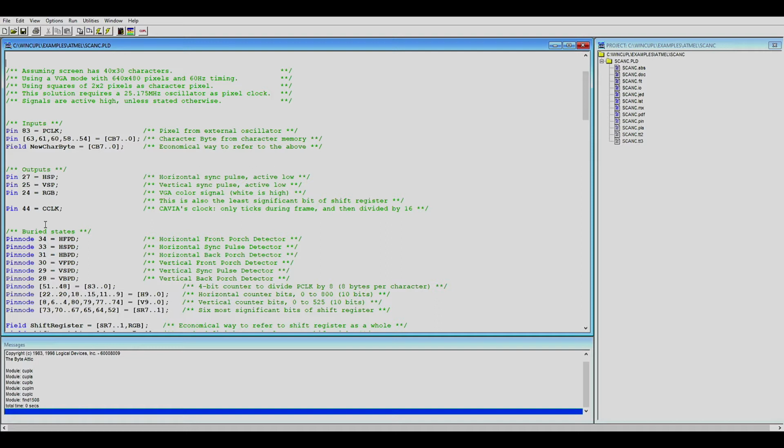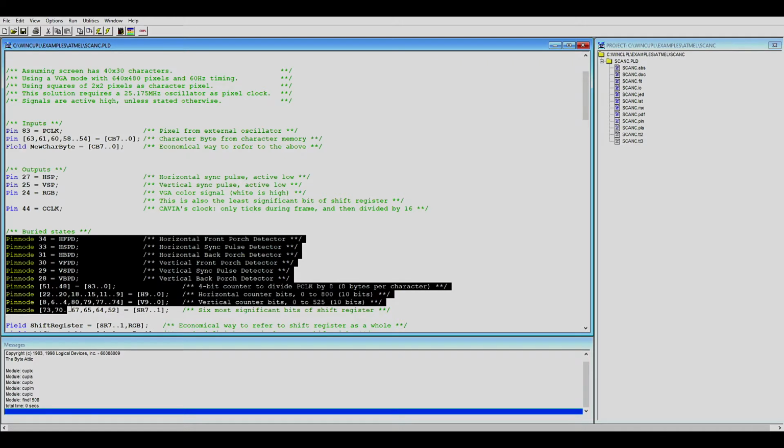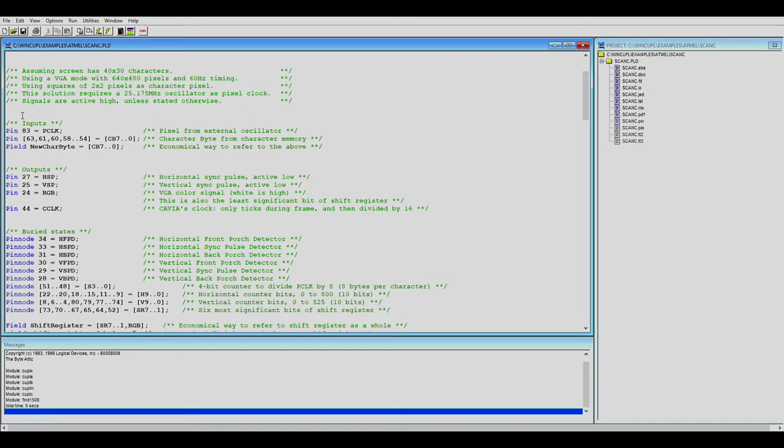There is some commentary, and then we have to specify the inputs, the outputs, and the so-called buried states. In a CPLD, all the logic is associated with a pin. Even if you don't use that pin for I/O, input-output, but you use the logic associated with it, you have to declare that in the pin node declarations here. Well, let's start from the inputs.